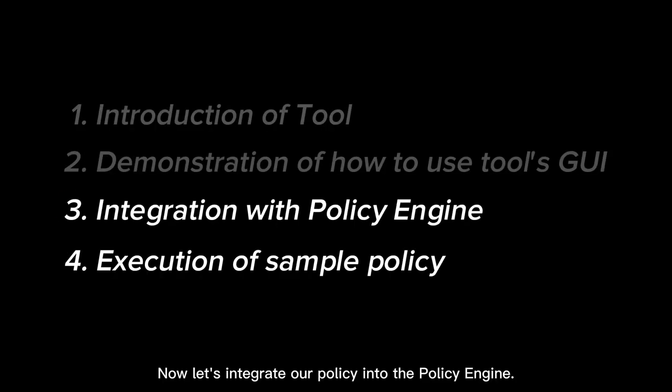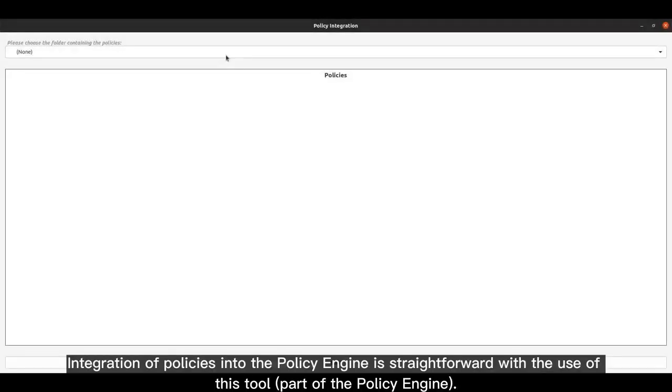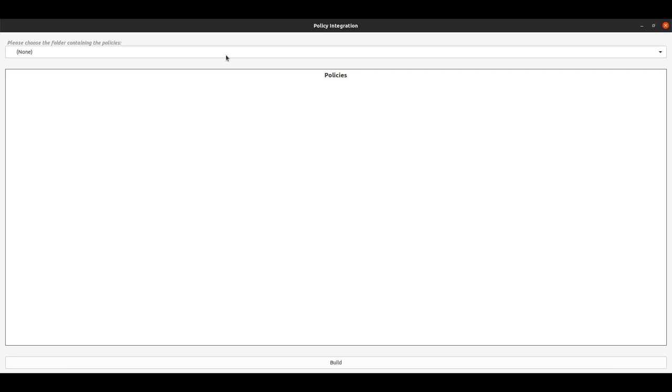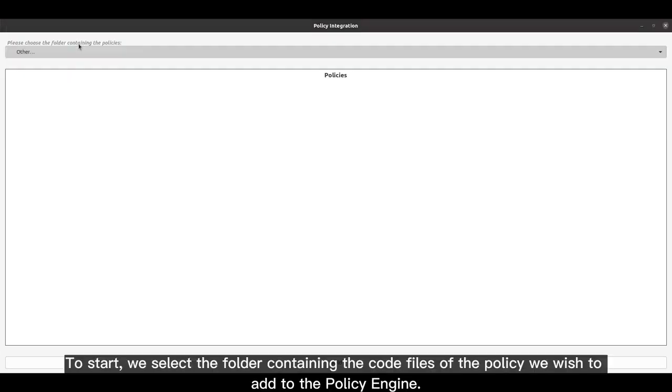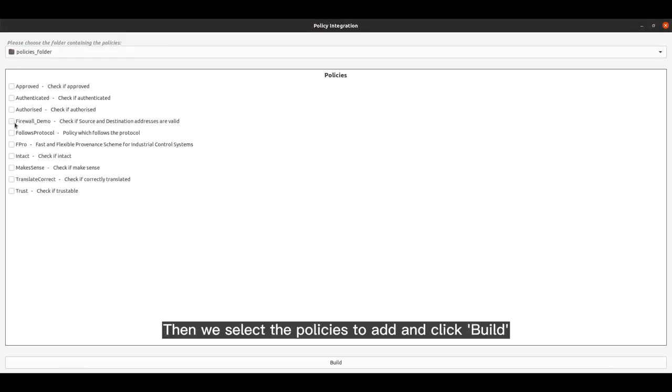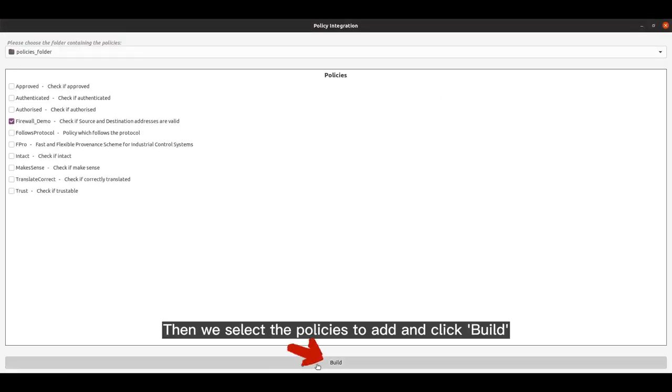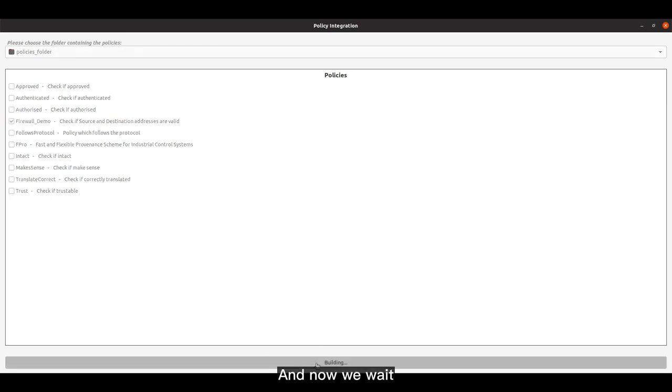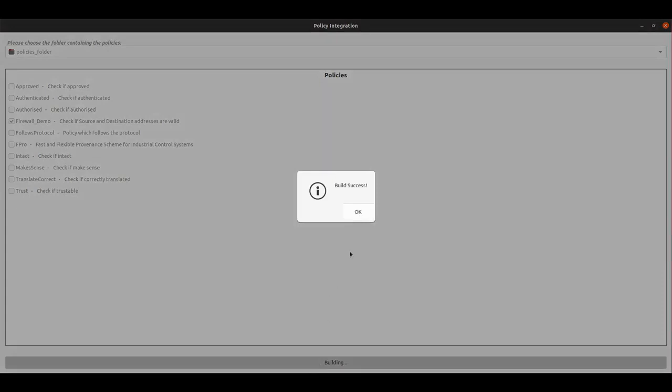Now let's integrate our policy into the policy engine. Integration of policies into the policy engine is straightforward with the use of this tool. To start, we select the folder containing the code files of the policy we wish to add to the policy engine. Then we select the policies to add and click Build. And now we wait. It's as simple as that.